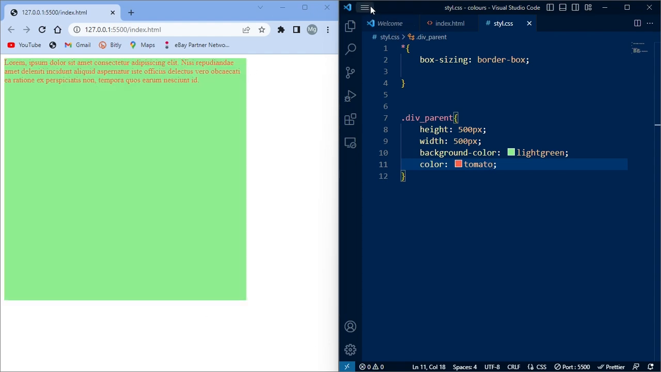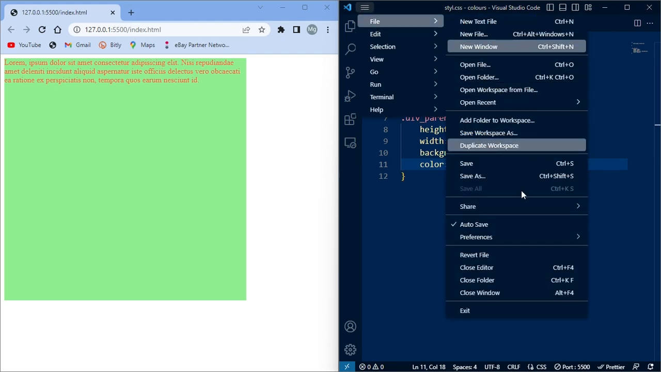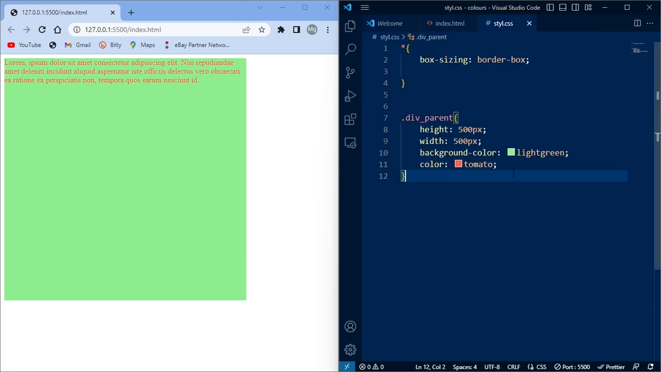One cool thing you would like to also do is to turn on autosave. You turn on autosave. That means you don't have to be pressing Ctrl+S every time you type something. It just automatically updates in your browser. Yeah. So let's move on with our colors.